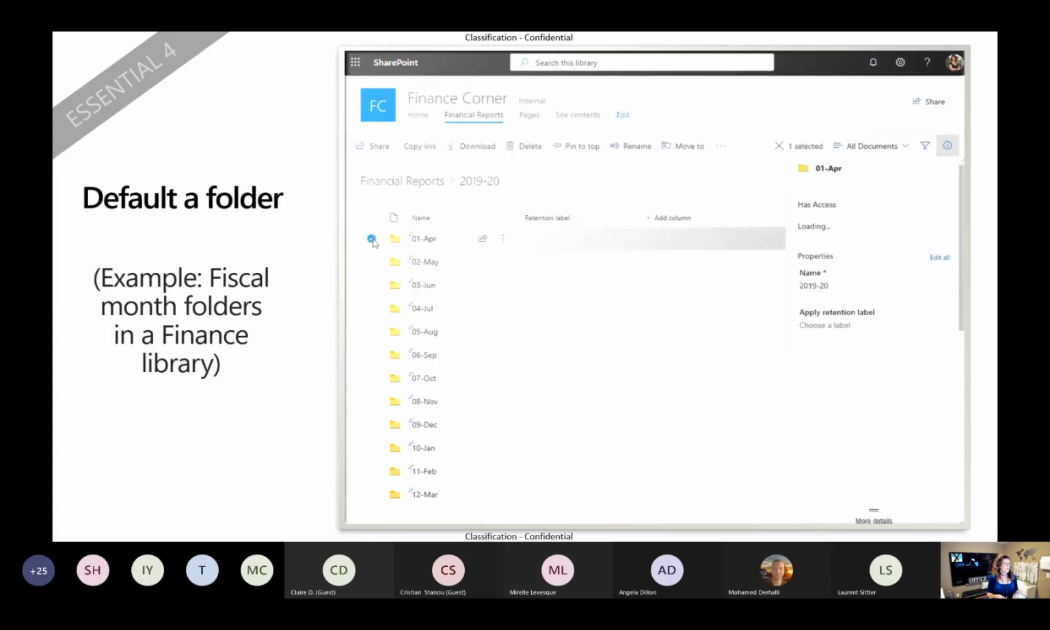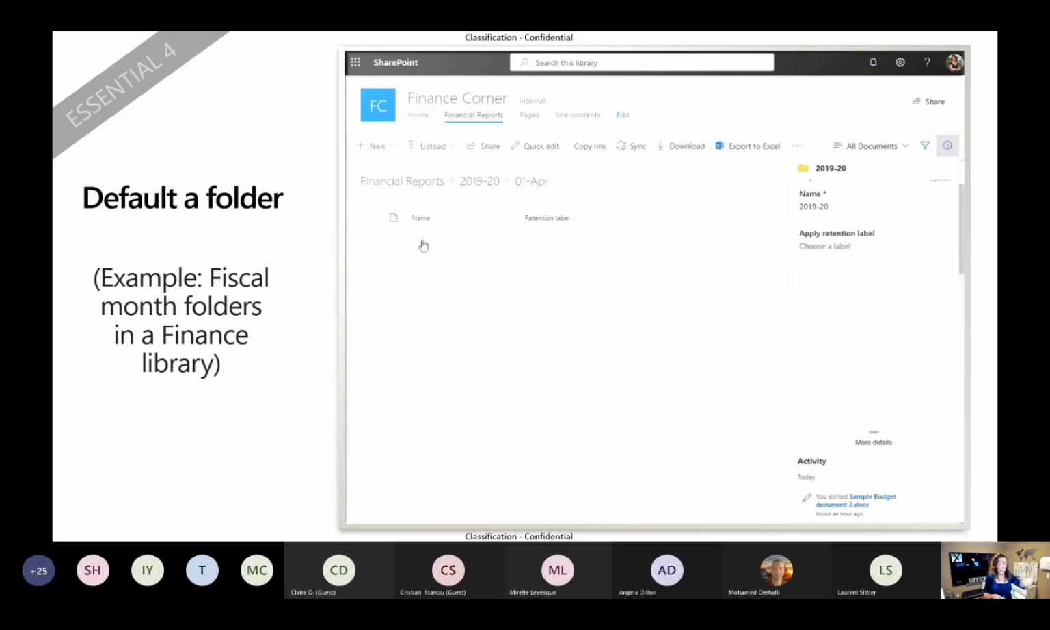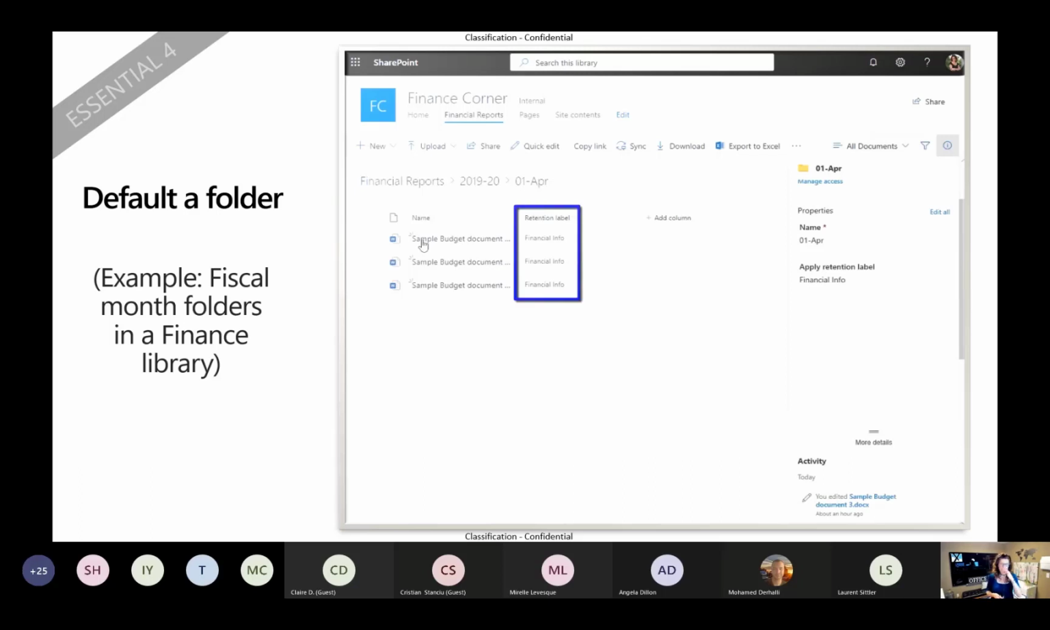So you can set a retention label at a folder level. One of the few times folders are awesome in SharePoint. So here I'm setting financial info as the folder retention label. If I go inside of here, automatically everything inherits that. Okay, so the end user doesn't have to do it, it happens by default.